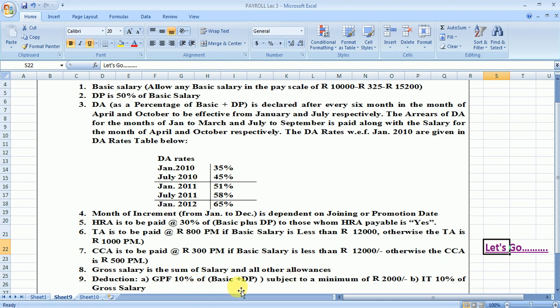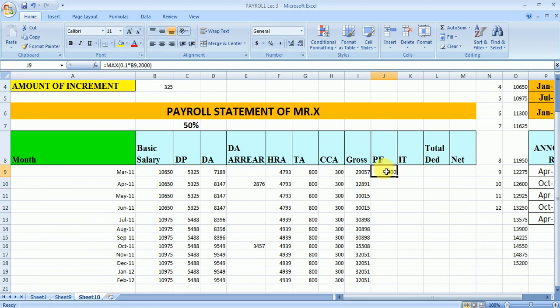It should be 10% of basic plus DP. Okay, basic plus DP we need to select. So here what we are saying, B9 is basic plus DA, and the maximum we can pay is 10% of that or 2,000. Fine. So we can drag it for the other values. Whichever is the maximum amount, we can pay that one.